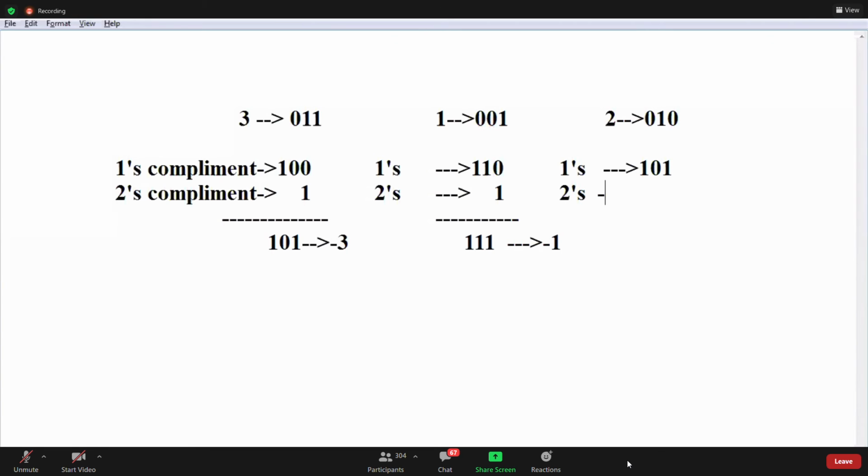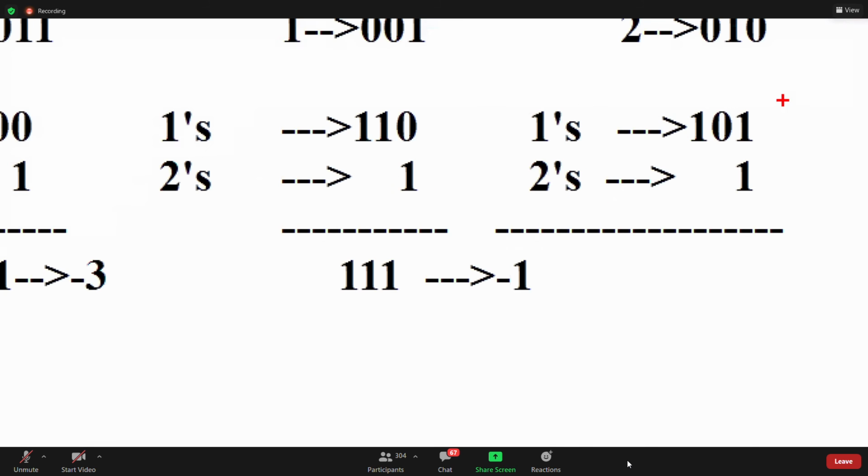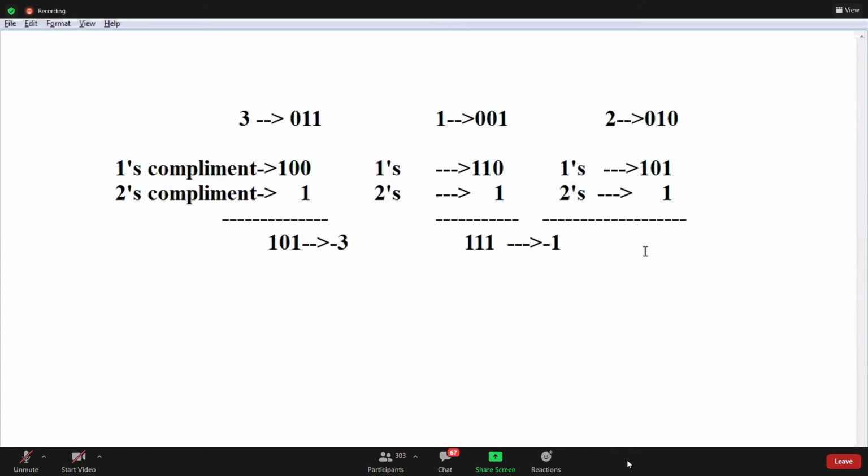You can do 2's complement. If I do 2's complement, add 1, guys. You know how to add bits. In academics you have learned this, right? 1 0 1 plus 1, you will get 0 1, carry will add. This is 1, this is 1, so 110, right? That is minus 2. I think you understood, right?